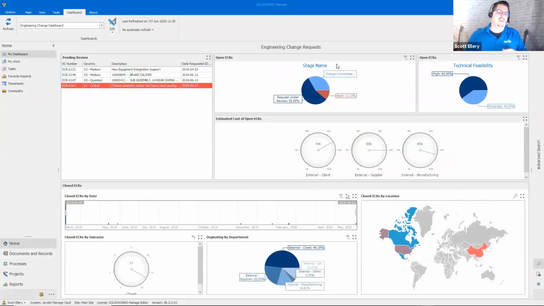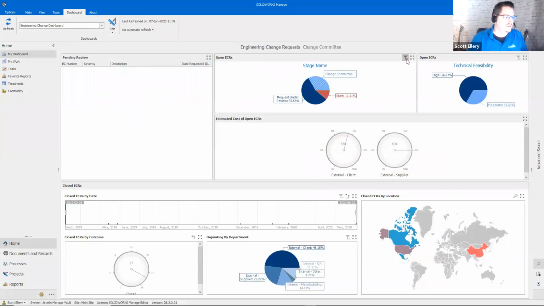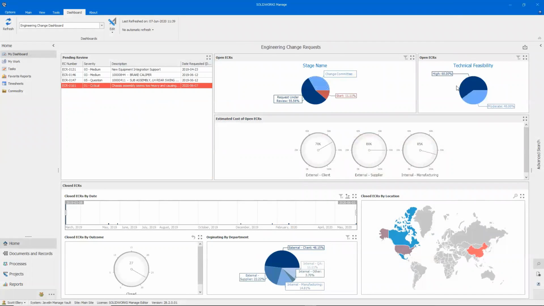So we're going to start out here with a dashboard. In this case, I've got an engineering change dashboard, and this dashboard allows a lot of good information. I can see my open ECRs. I can see all the different technical feasibilities, costs. I can filter out where my engineering change is coming from. I have a nice little interactive map that shows different locations, whether worldwide or within a country. Things like closed ECRs, which ones were approved, which ones were rejected.